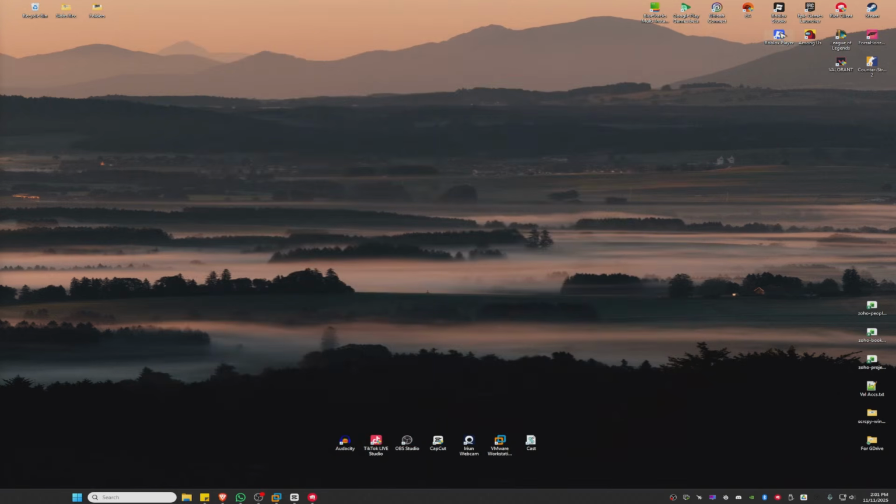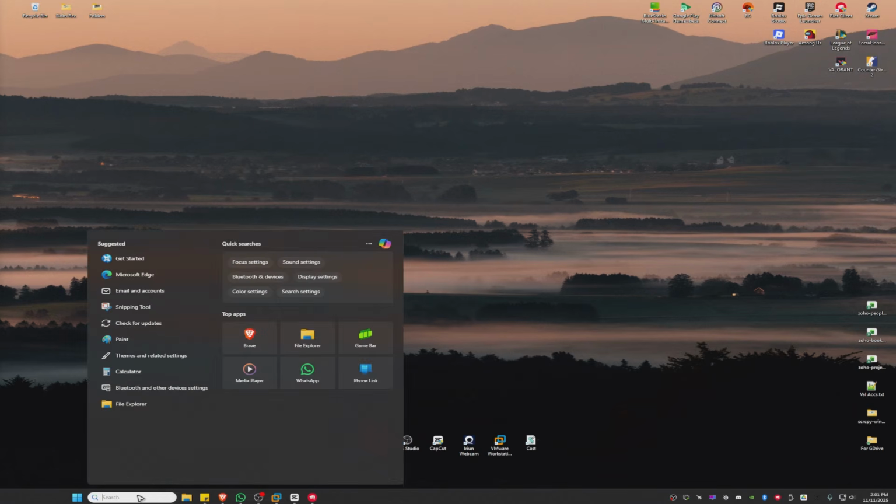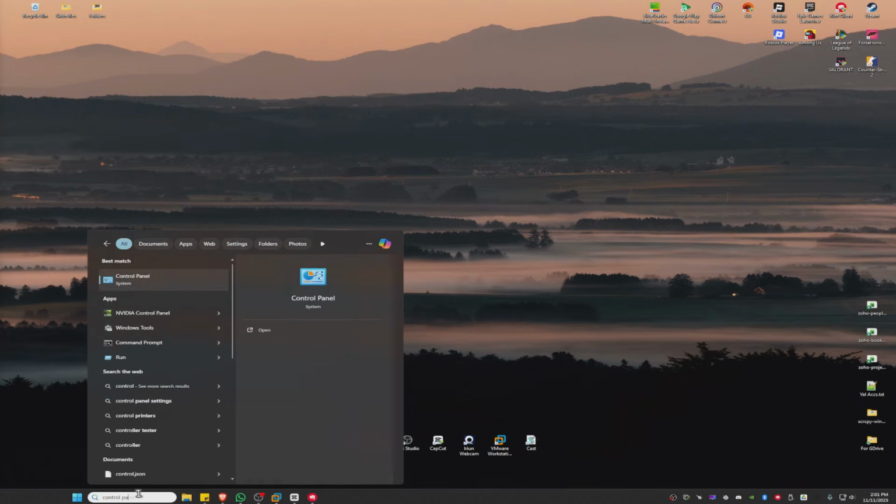And once done, go ahead and launch the Roblox player. It should be good to go. If that still won't work, go ahead over to your search bar and type down control panel.